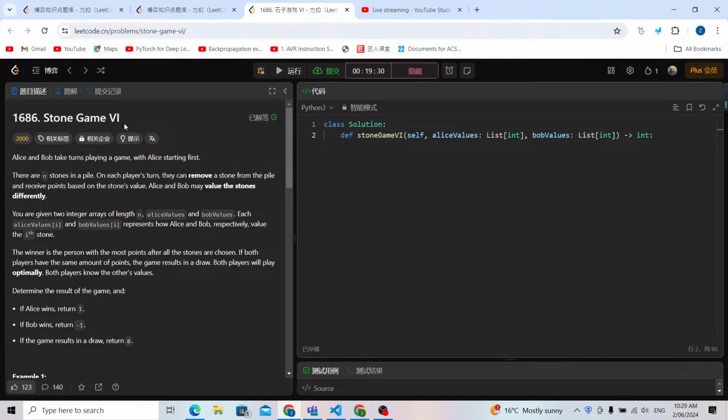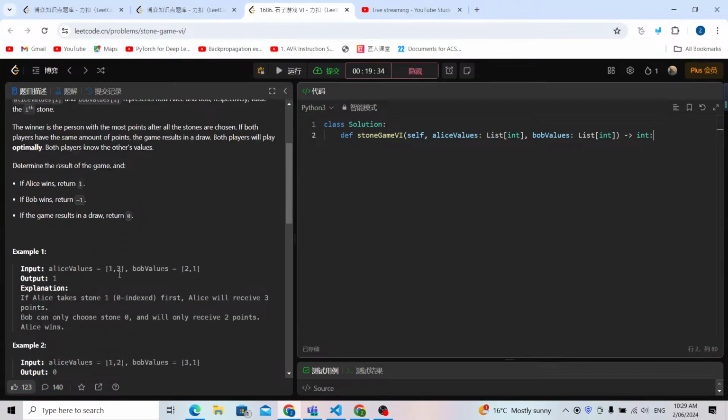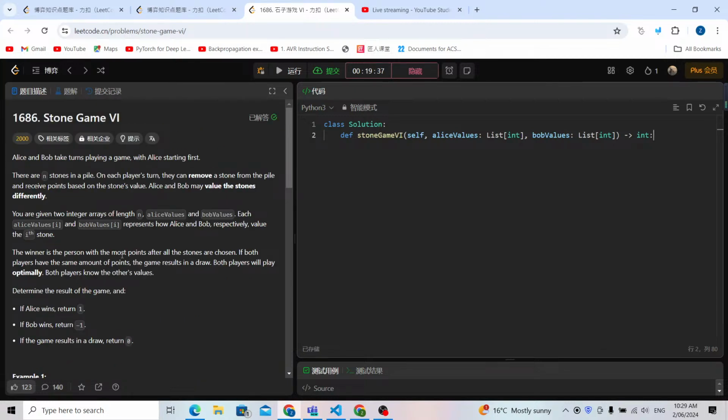Still game 6. Let's try to understand it first. So we are playing this game. It's going to be the still game. So there are n stills in a pile. Each player's turn, they can remove a still from the pile and receive points based on the still's value.